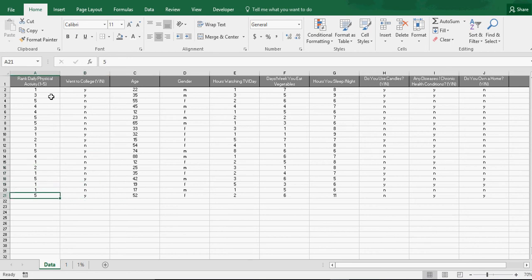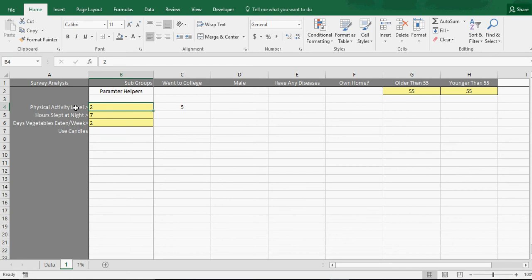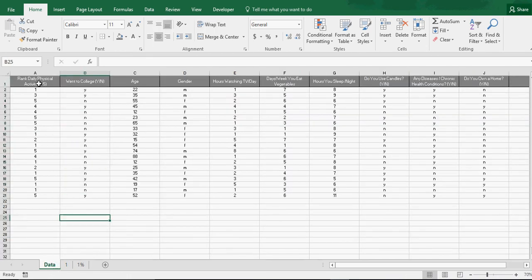So look at it. It was able to count just based on these two columns and say out of all your respondents, 5 people went to college and rated their daily physical activity level as greater than 2. You could define it as whatever, but in this case 1 would be the least, 5 is the greatest.